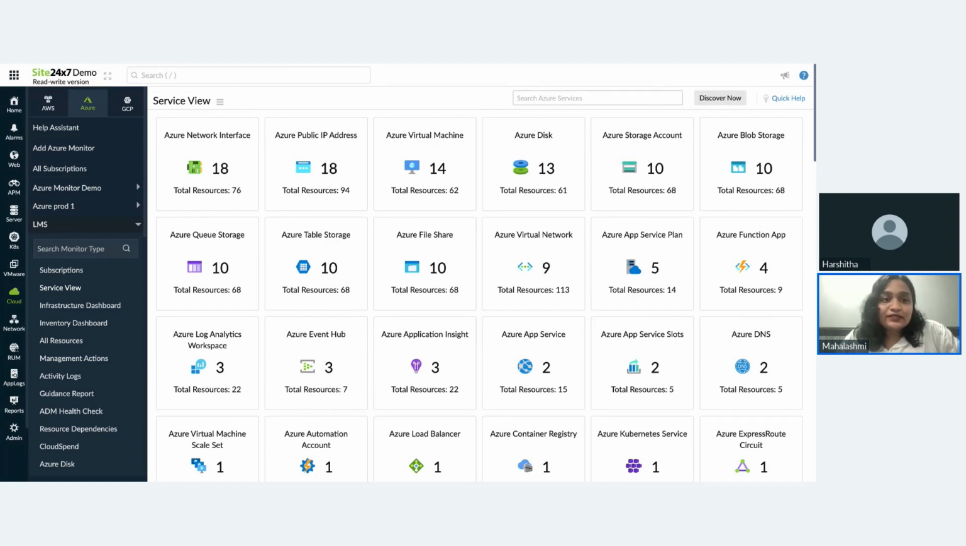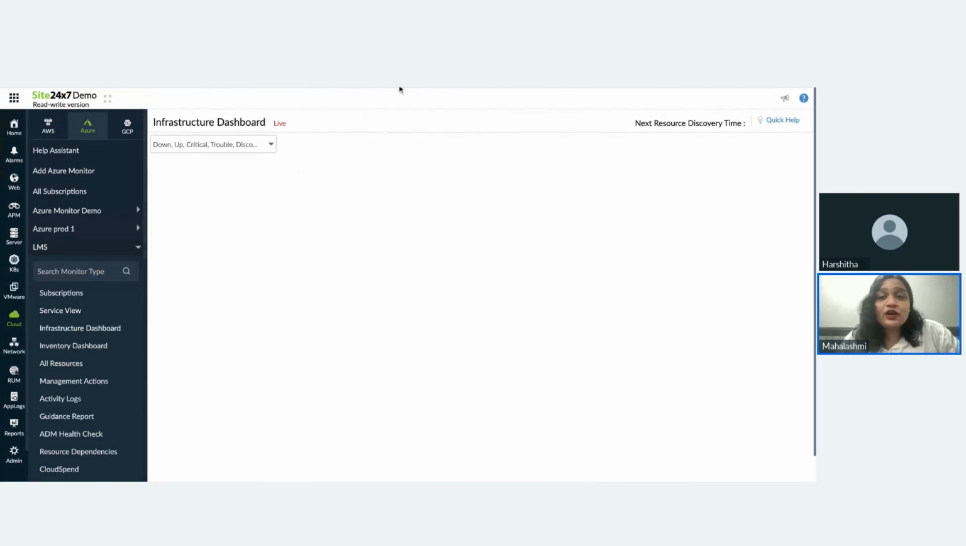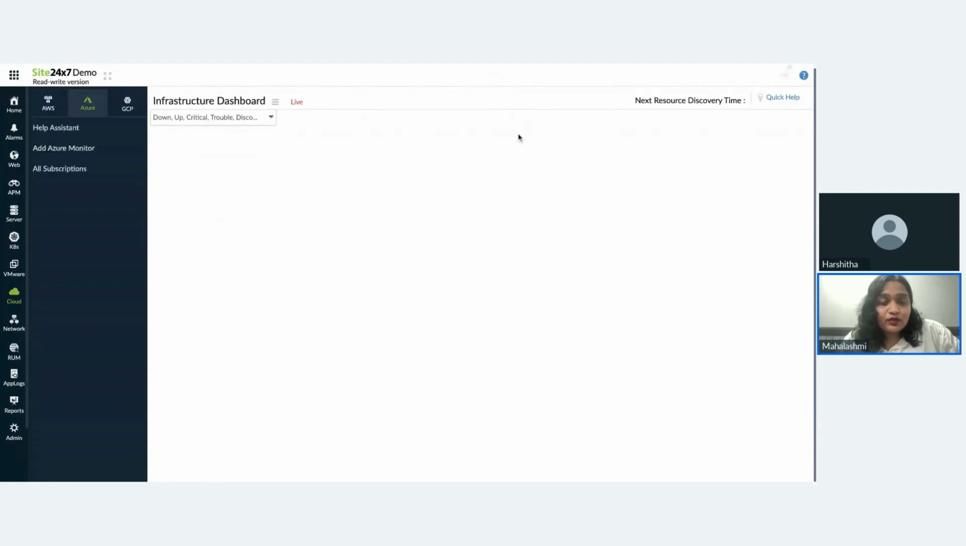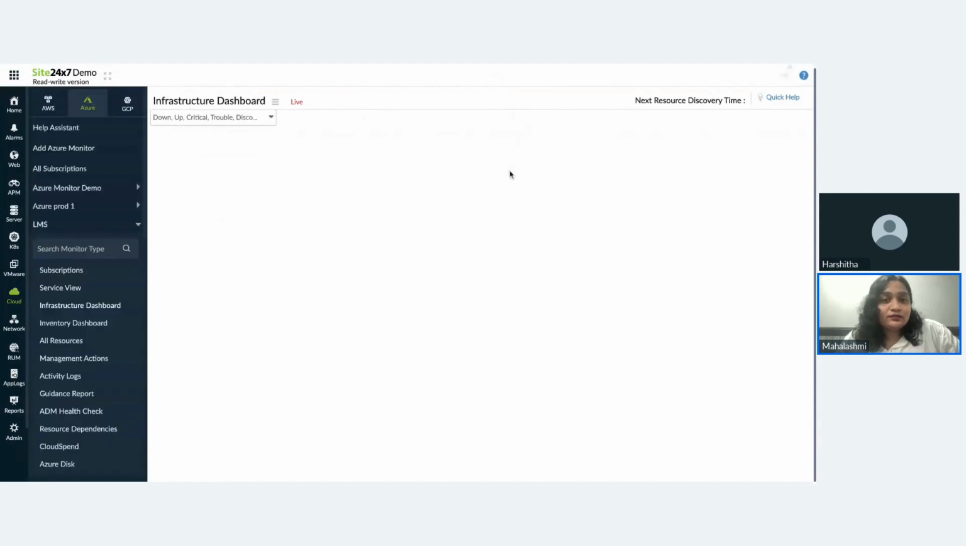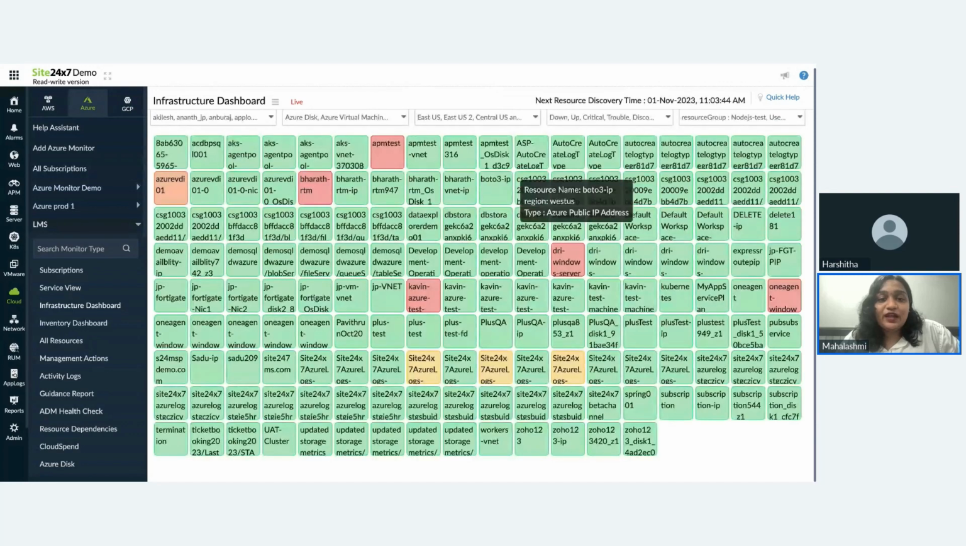This has a consolidated list of your Azure resources, Azure services, the number of services in each of these service types, and the total number of resources it consists of. And then we have an infrastructure dashboard, which gives you a quick view of the entire Azure architecture, your Azure environment. Just by hovering above it, you can see the resource type, the region that they're in, and the type of resources that they are.